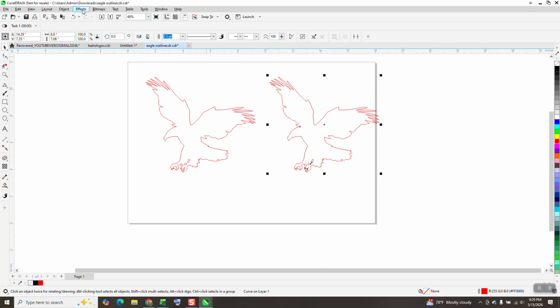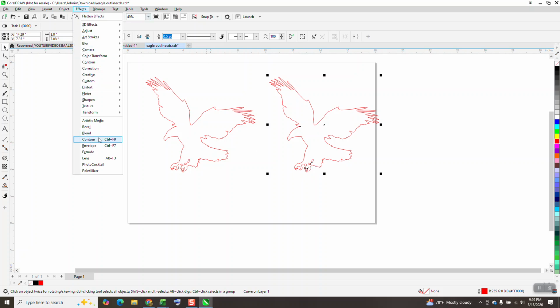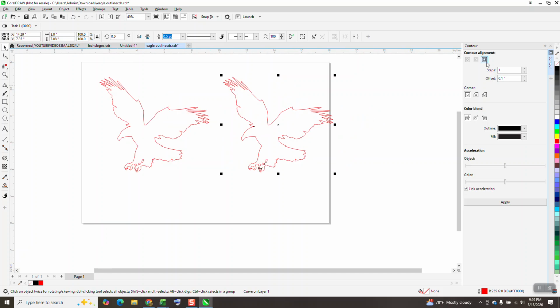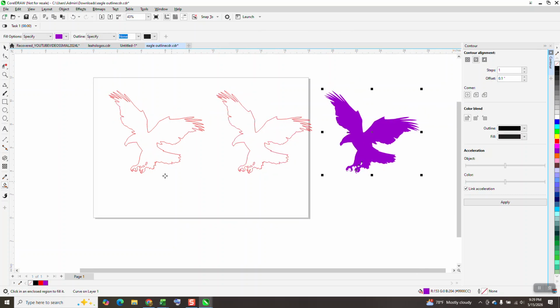And then we're going to take this one and go to Effects and Contour. And that's weird that it won't let me contour the inside. It only let me contour the end. So what you could do if that ever happens is take your Smart Fill tool and fill that in. And what the Smart Fill tool did is made a new object. So now we can contour the outside or inside.